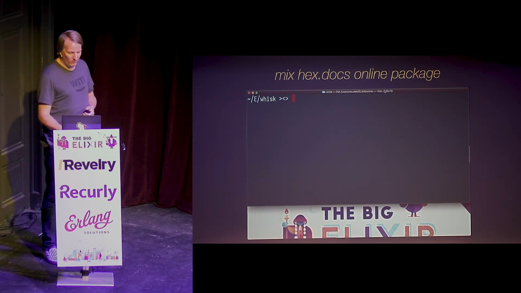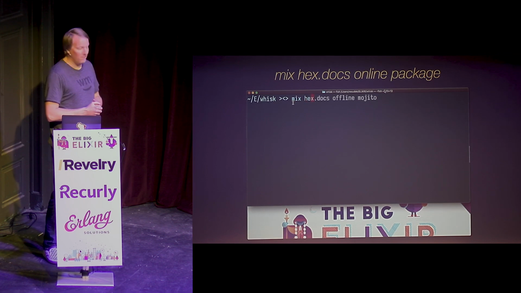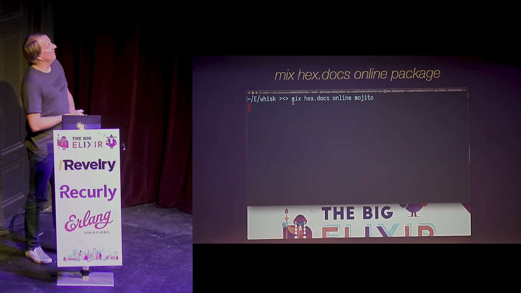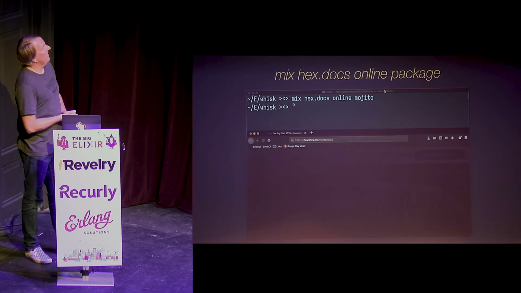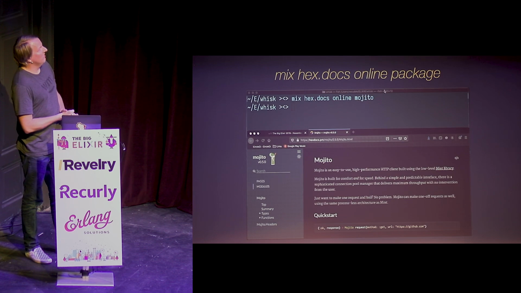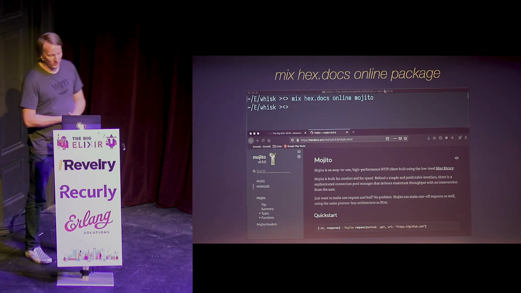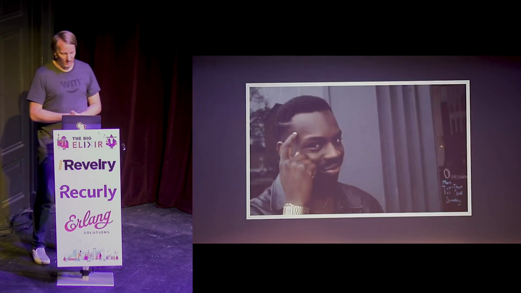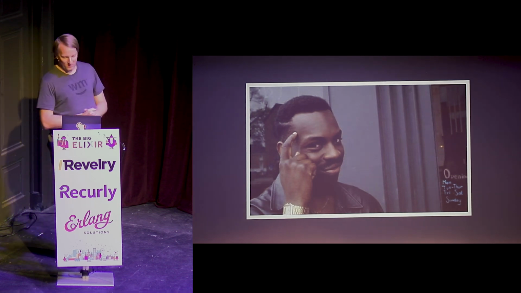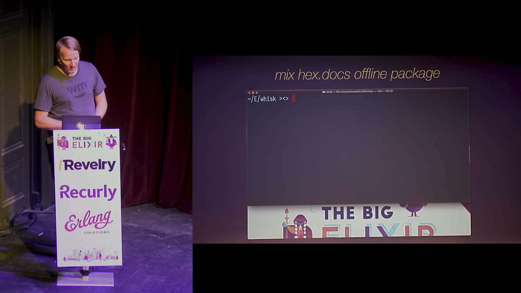And so if you wanted to open up hex docs from a command line, you could just do mix hex docs online and then the package, and that will go out, find the URL, and then open it up in your browser for you. So that's a neat little shortcut. But if you want to be really, really smart and have a big brain, you can do this one.